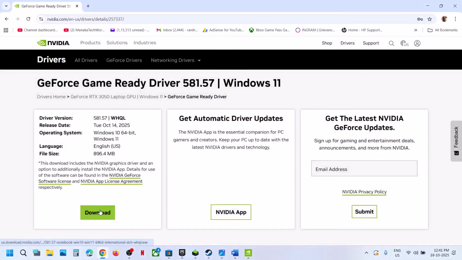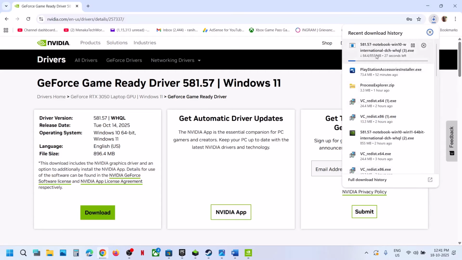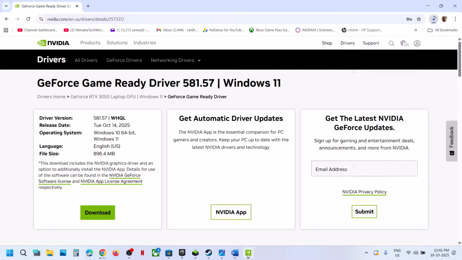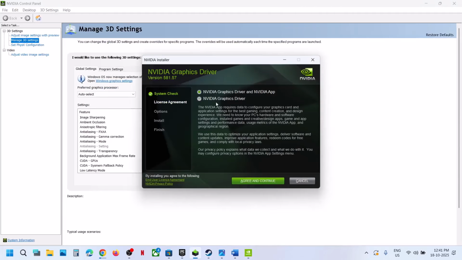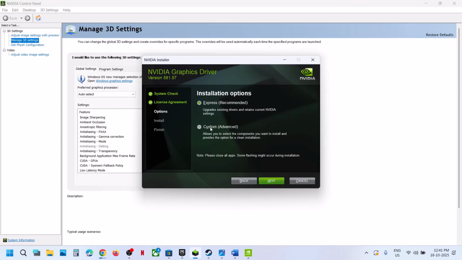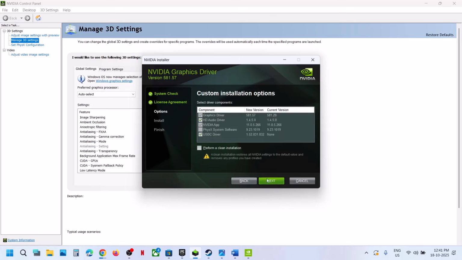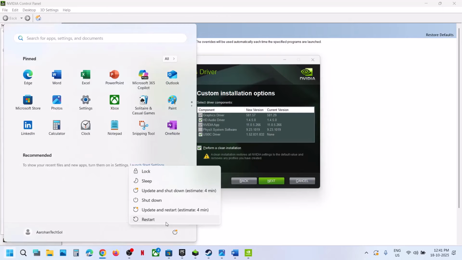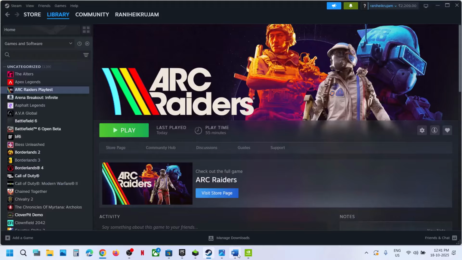And once the download is complete, you can run this exe file. So click on download and then run this exe file. When you run this exe file, click on yes to allow and then click on OK and then click on agree and continue. Select custom option and then click on next and then put a check on the box which says perform a clean installation. Make sure that you put a check over here, and after the clean installation, restart your computer, and after the system restart, launch the game and then check.